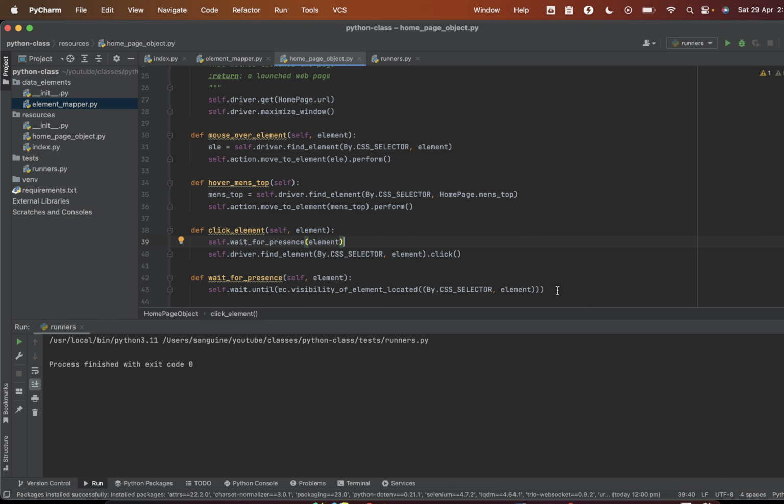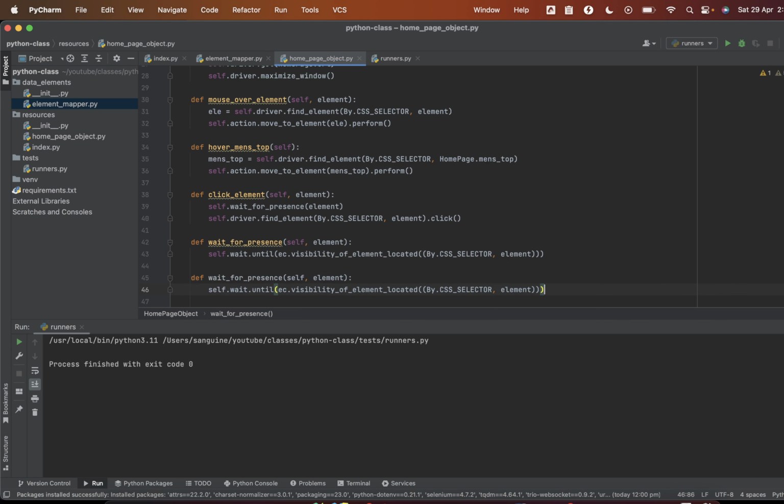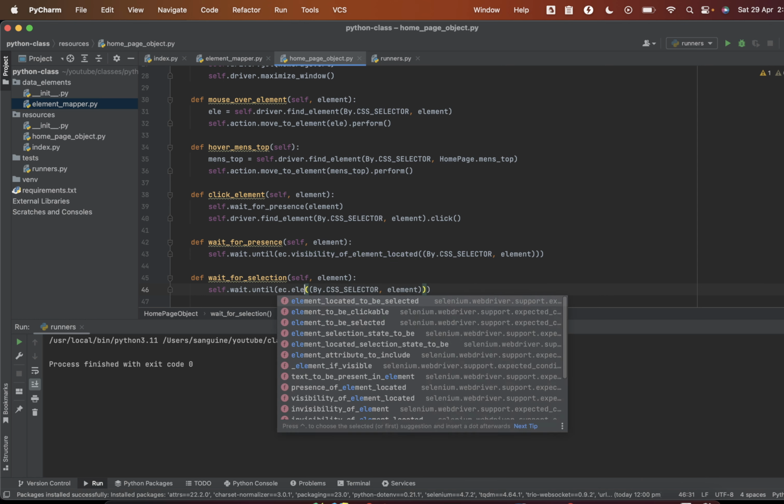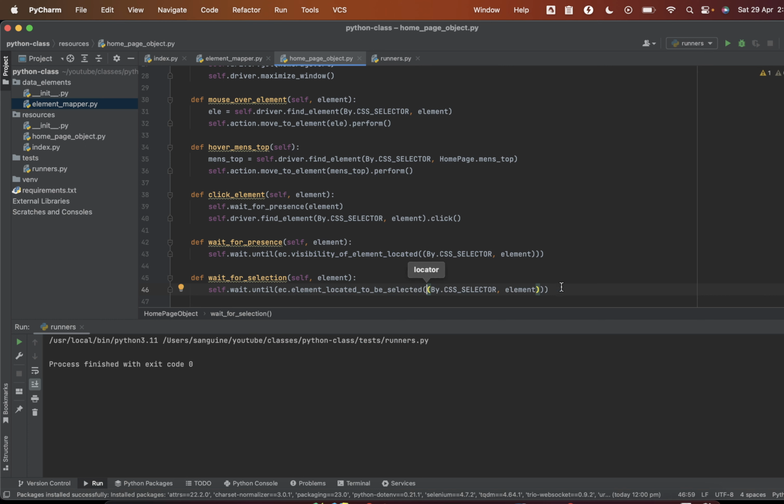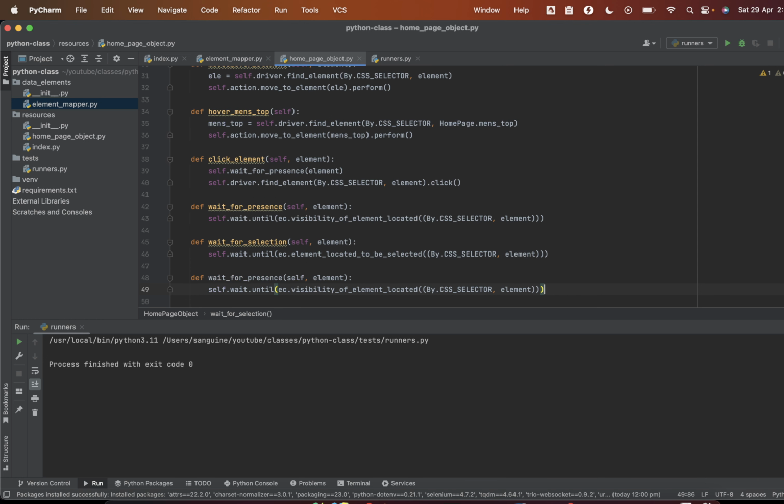Now that we've done this, we could also do the wait for selection. You can say wait for selection, where we are waiting for the element to be selected. So the condition here will be element located to be selected. Then we can also wait for the text, can't we? Of course we can wait for the text. So we can wait for, let's say, text presence.